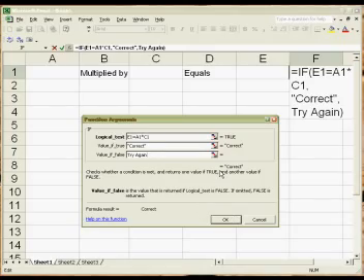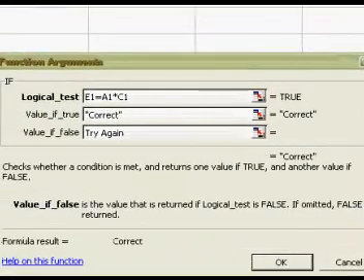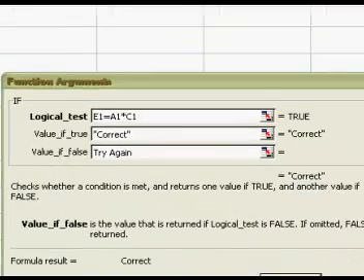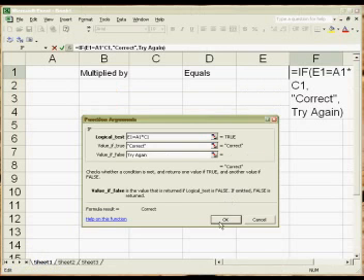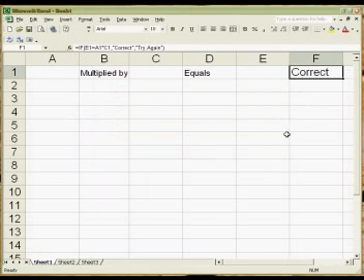I'm going to zoom in first so you can see. What it says here is, if the cell E1 equals A1 times C1, then in this cell put the word correct, and if it doesn't, put the value try again. So click OK. Now, obviously, this comes up as correct because nothing times nothing equals nothing. But you don't want to have a whole bunch of corrects before you start.